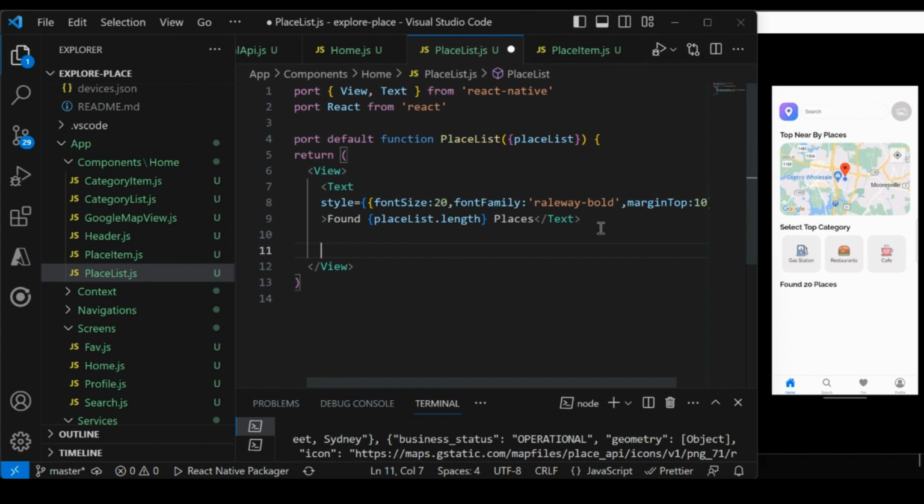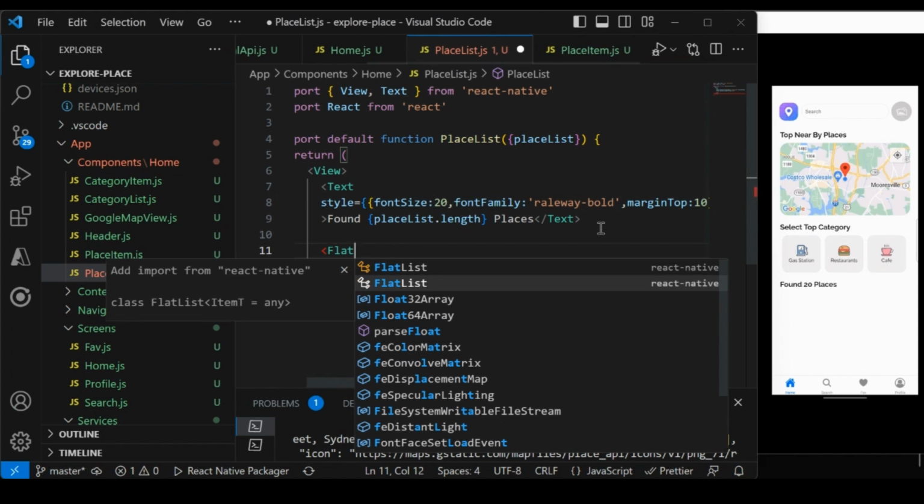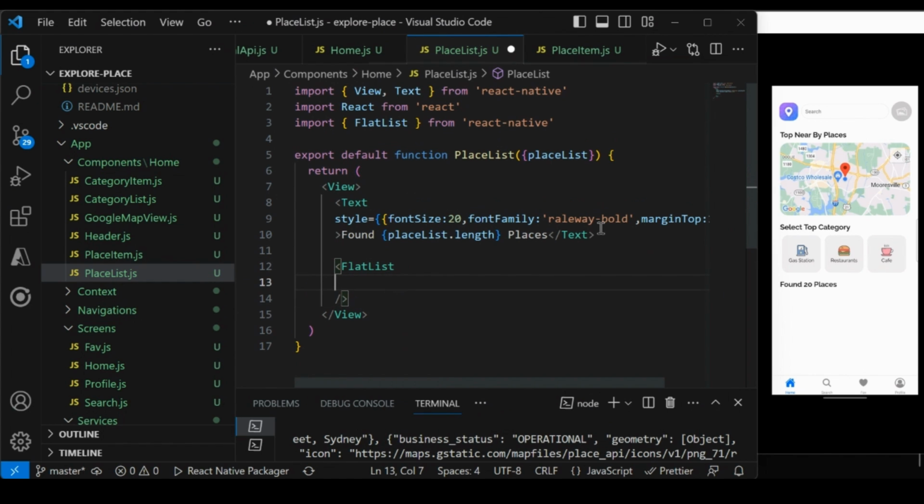We'll come here. Now we need to iterate this place list, right? So we can use the flat list. Obviously, for this flat list we have to pass data first. The data which we have is place list. Then we will render the item.